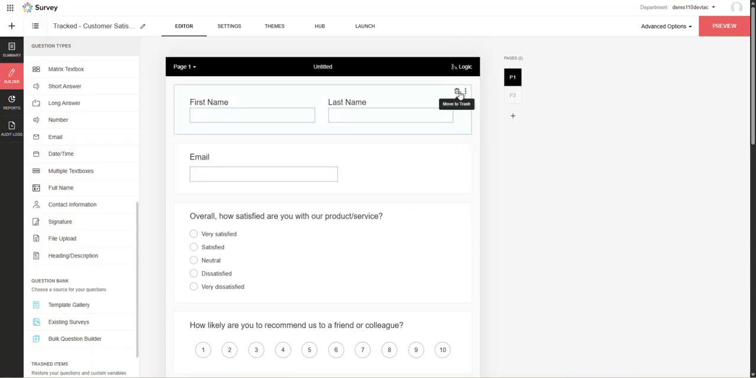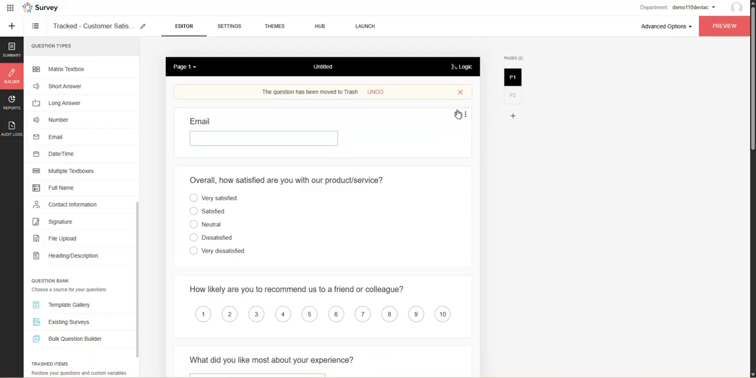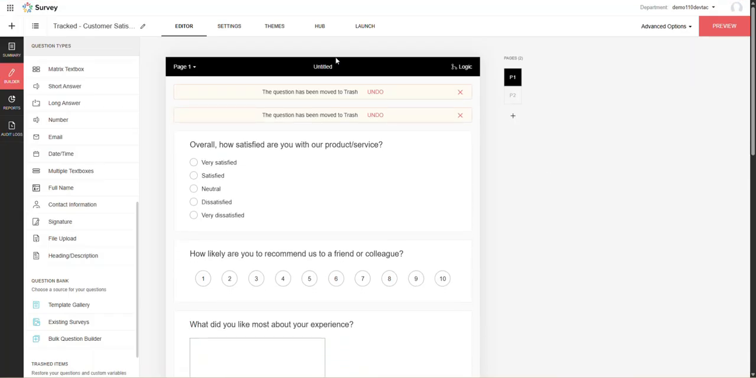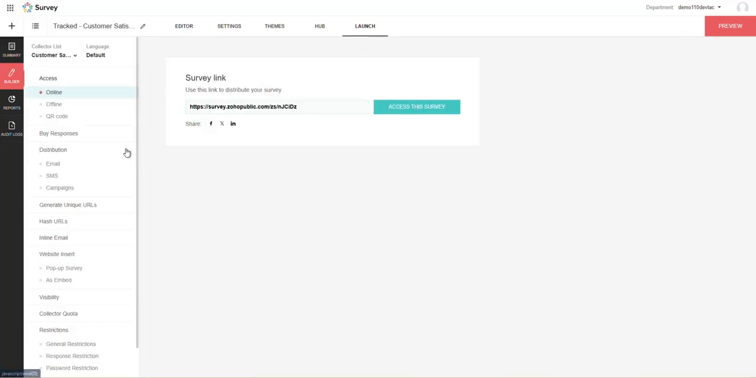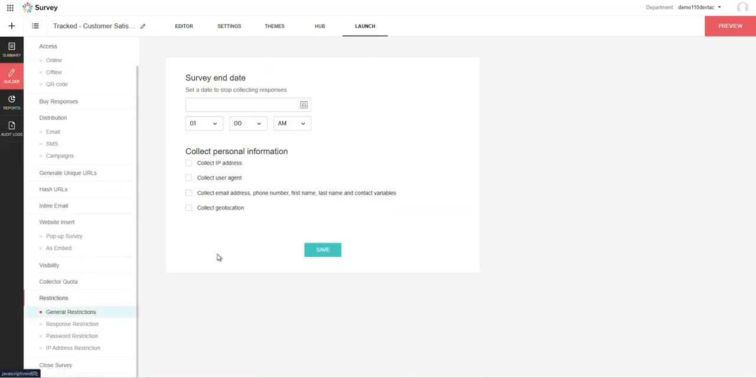The other one is, let me remove this, in the launch. We have here other restriction. Here in the restriction, you can enable this: collect email address, phone number, first name, and other contact variables. You can also check this if you want. Just need to click save. Now you get a track response.